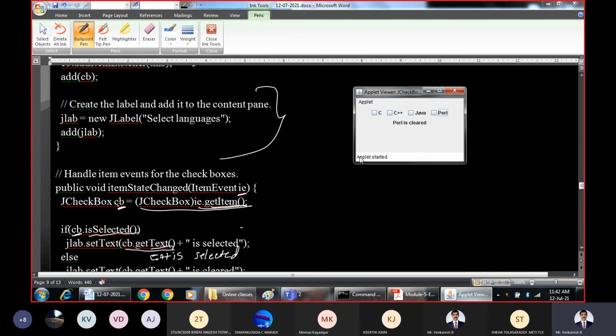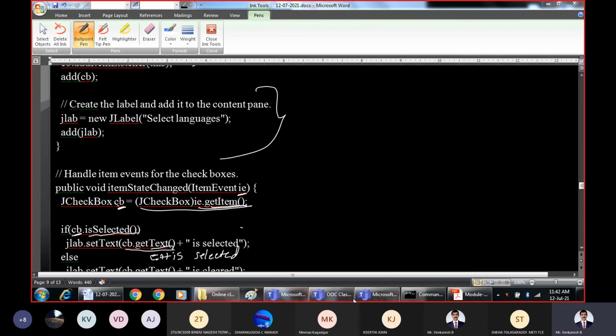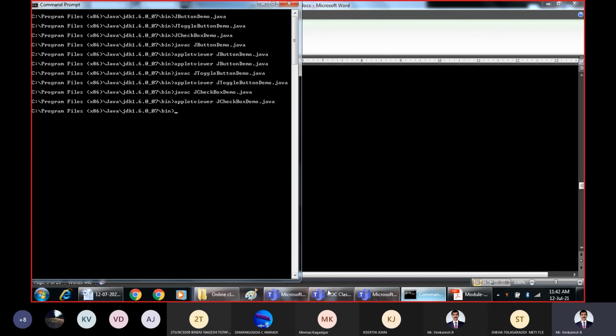This is how the checkboxes will help the user to select some of the items. And frequently, we will be using such GUIs in online shopping while selecting some of the items. I'll just close the execution of the applet. So in this class, we have seen some of the buttons. There is one more fourth button which we will be discussing in the next class.